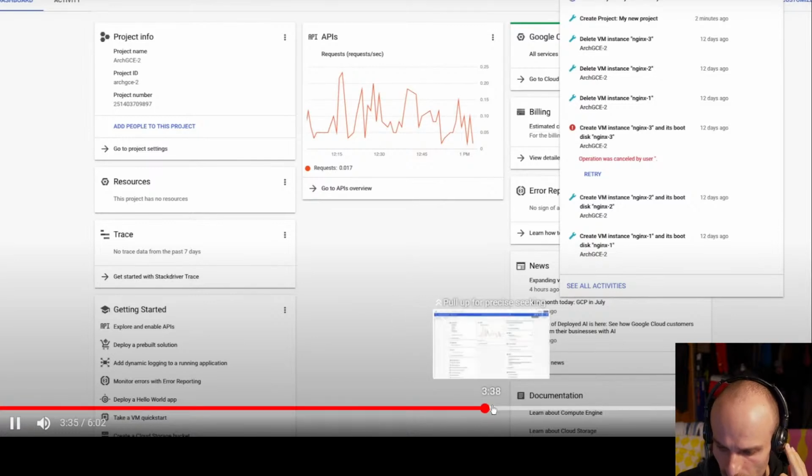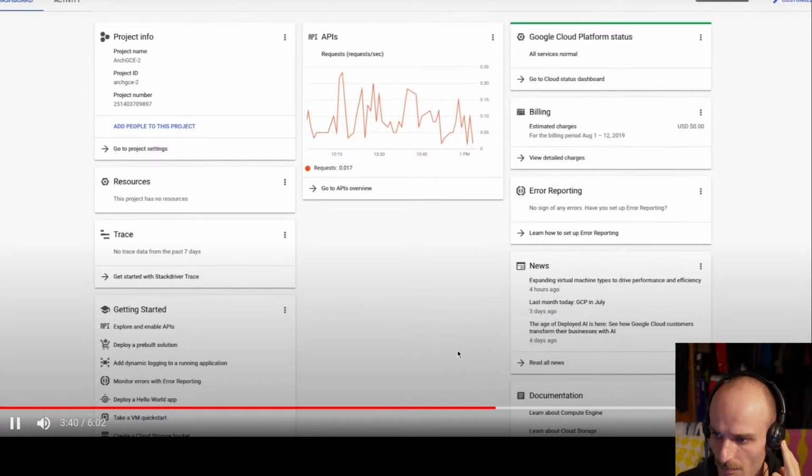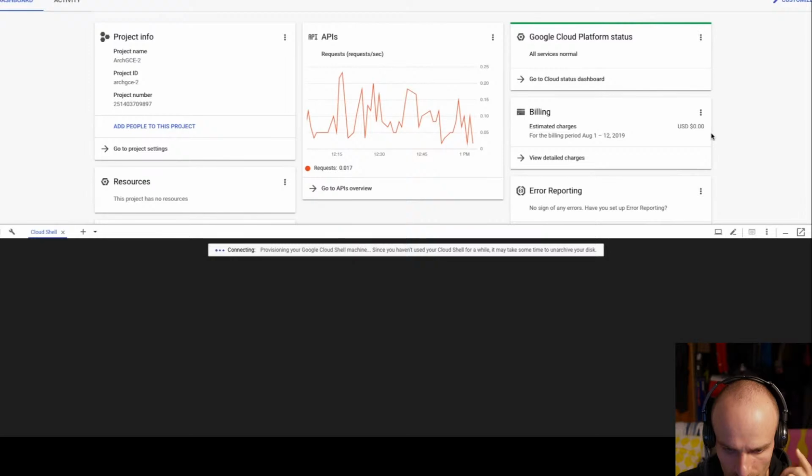So what I want to do now, as I said, is go to Cloud Shell. If I go up here in the right corner, it says Activate Cloud Shell. Just click on that. It doesn't ask me if I'm sure I want to start Cloud Shell because I've already been using Cloud Shell with this user. It's also telling me that I haven't used my Cloud Shell in a while, so it has to unarchive my disk, and that's going to take a little bit of time.